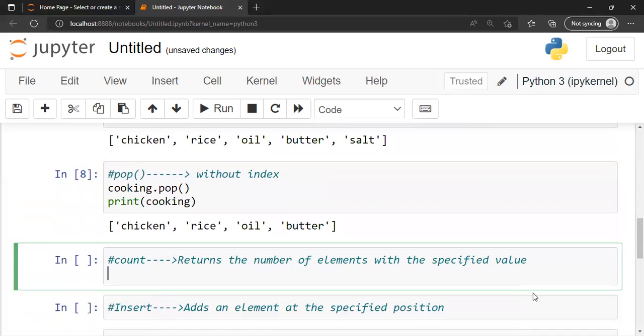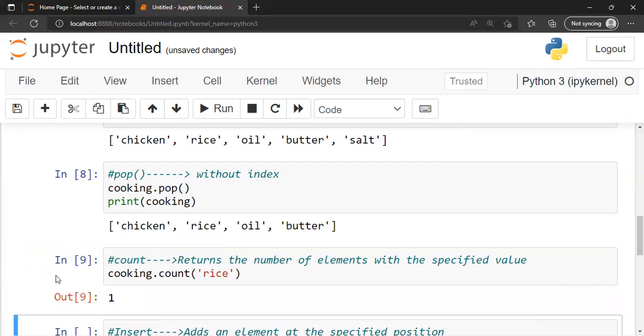Next we have count. Count is a method we will be using. For example, here I want to know in this list how many times chicken or rice or oil has been added. When I give this dot count method and print rice, it says 1, because the rice has been added only once in this cooking list.